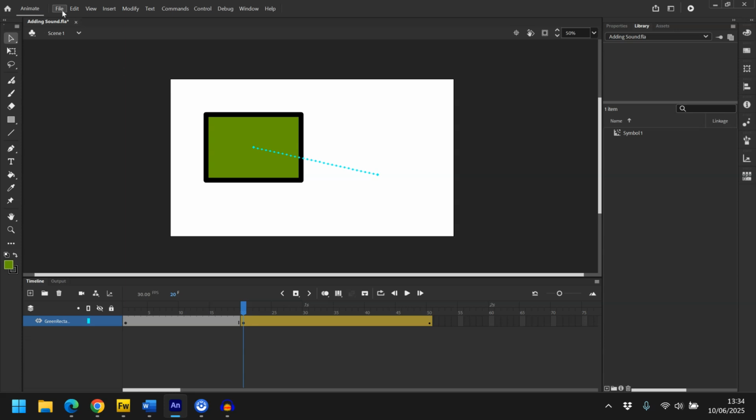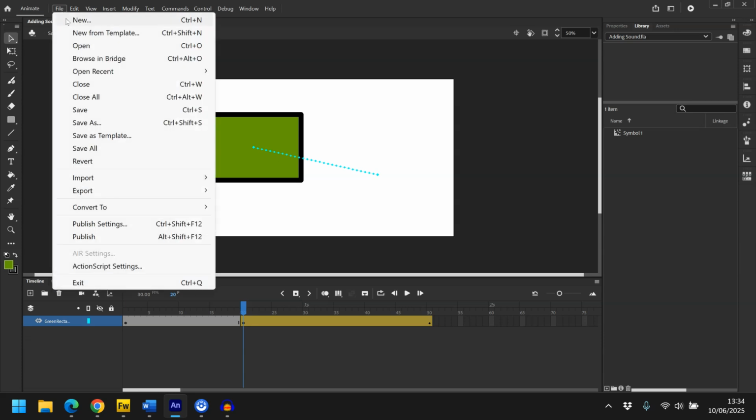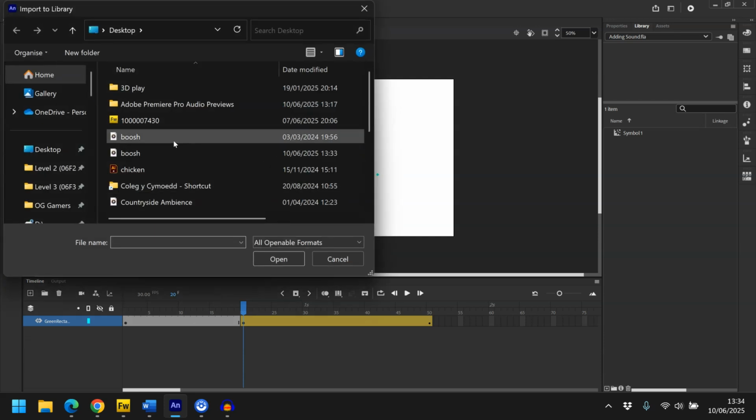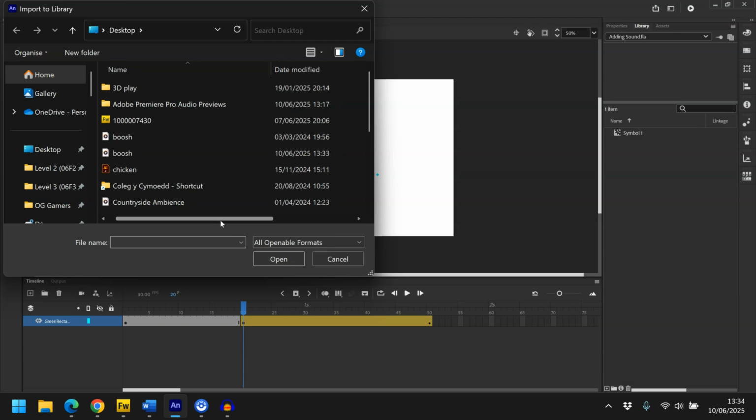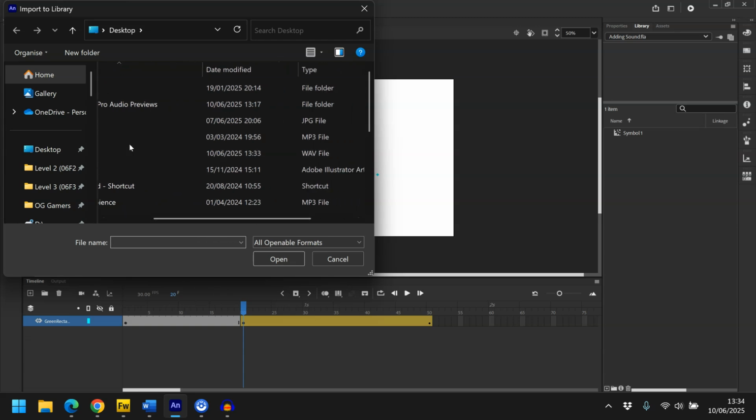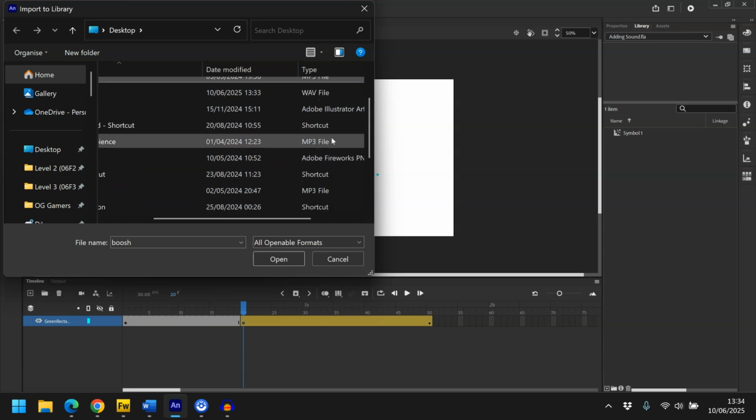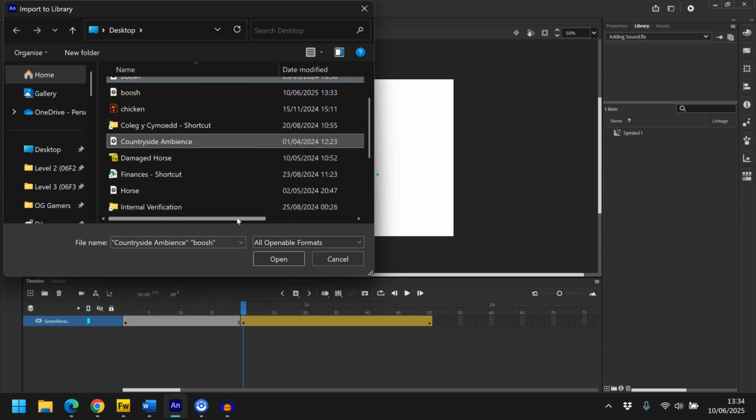So the way to get music or sound into your animation, or Animate, I should say, if we go down to Import on the File menu, click on Import to Library, and let me just scroll across to show you, I've got an MP3 file here, which is my boost sound effect, and I've also got an MP3 there, which is my countryside ambience. That's going to be my background.